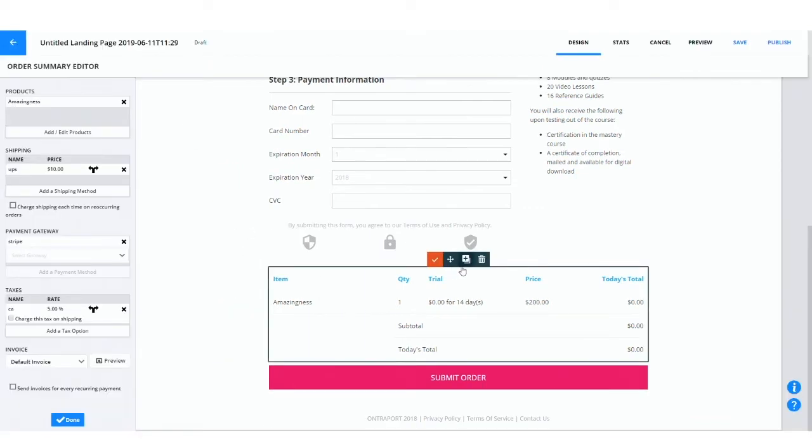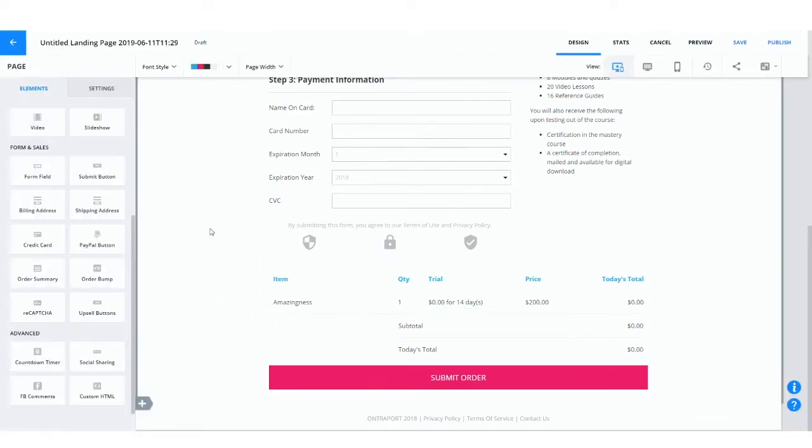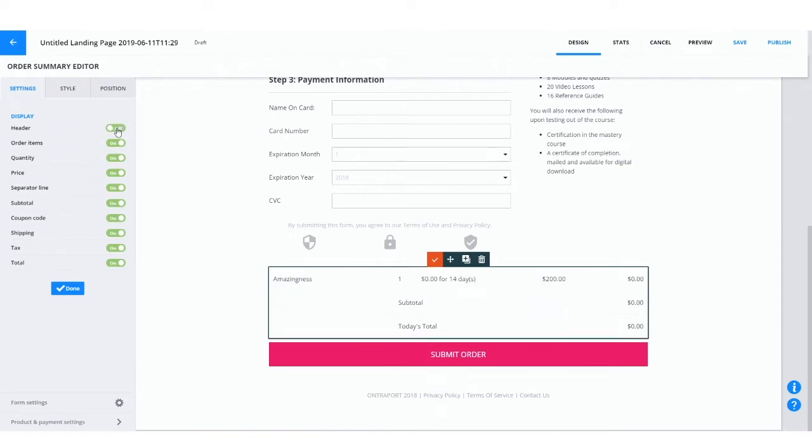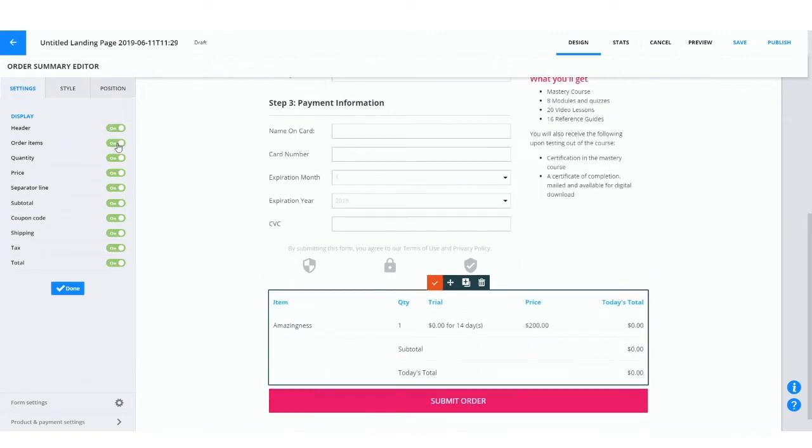Now, just like every other element in Ontrapages, if you click on this, there's all sorts of settings for what's shown, what's not shown, and the style of this thing. I won't get too deep into it, but the header is the header bar there. The order items, obviously, you typically want those. The quantity, you may not want to show that if it's always going to be one item. You may just want to take that off.